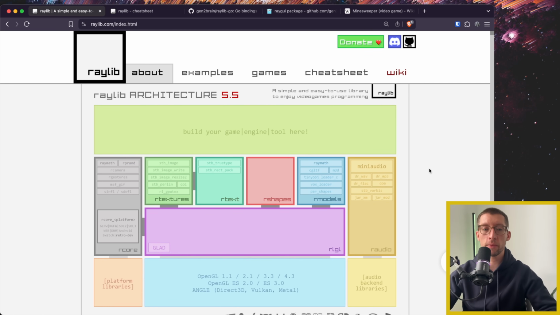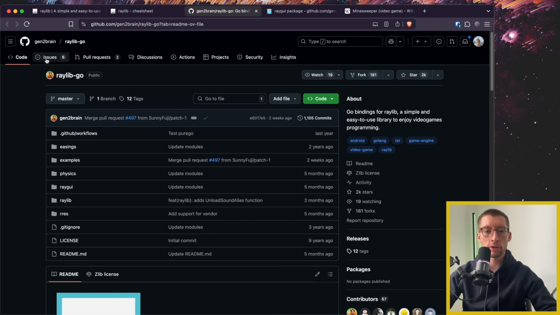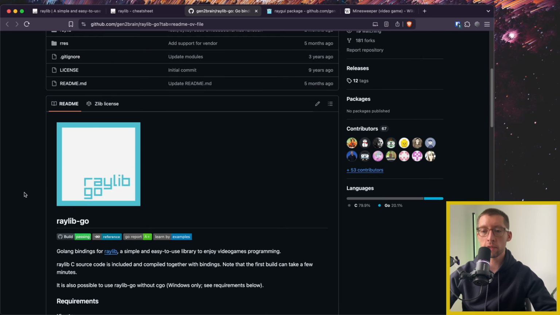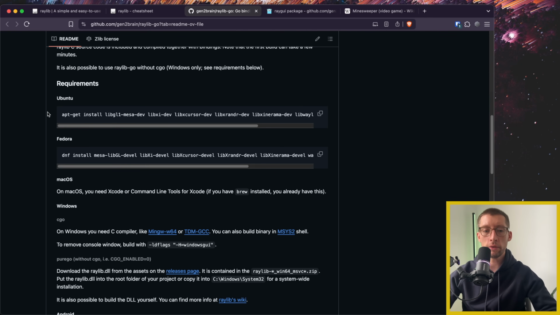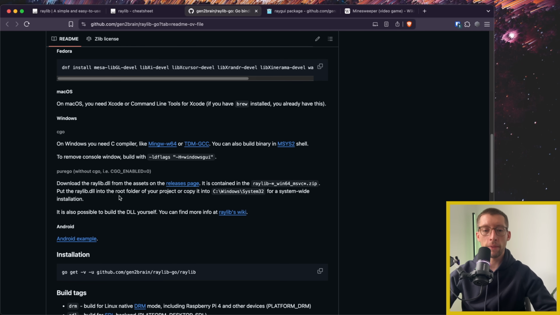And here on the Raylib website, we can see its architecture of version 5.5 that describes all the modules it has. And now let's open the repository with Raylib Go bindings. So it's gen2brain/raylib-go. Now let's make sure we have everything installed. On Linux, you'll need to install libgl, libx, and a few other packages. On Mac, you'll need command line tools for Xcode, which is probably installed already. And then here's how you can compile it for Windows.